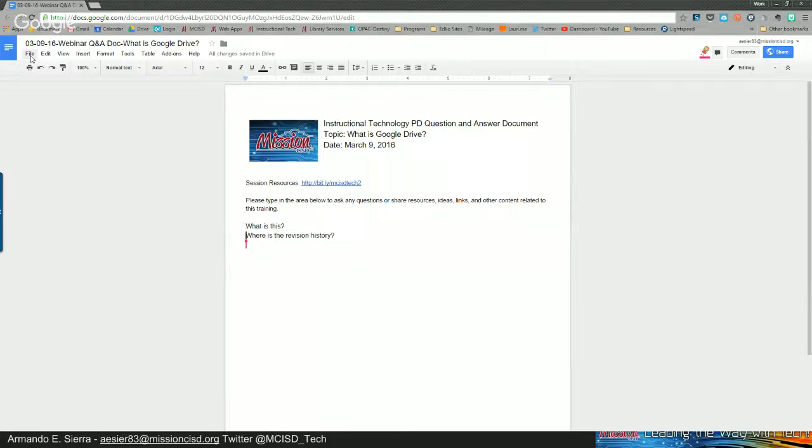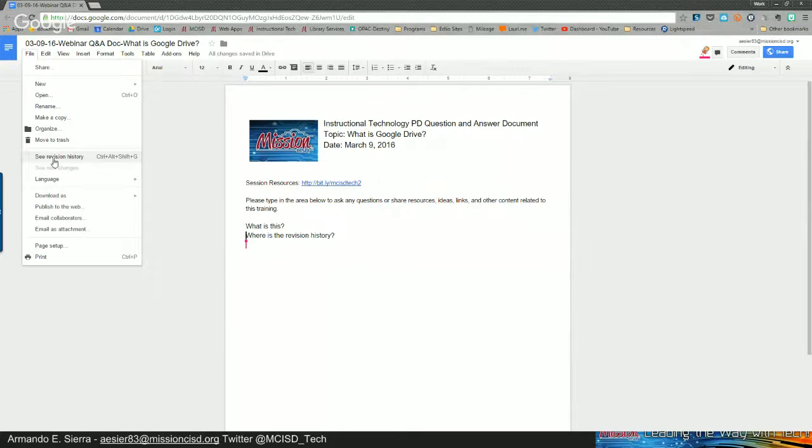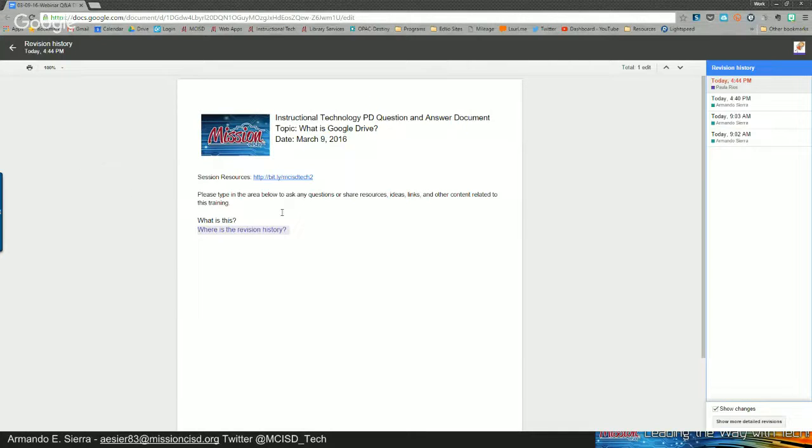It'll be located under File, and then right here where it says See Revision History. So if I go ahead and click on See Revision History, now I'm going to see all of the revisions on the right-hand side. So let's say I want to go back to the very beginning of time and say, you know what, I want a blank slate. Well, that's what we're going to start with, and we'll go from there. So this is a blank slate, and I can click Restore this revision.